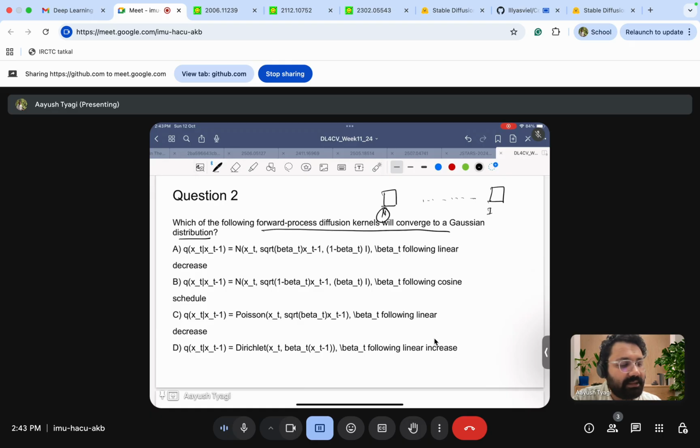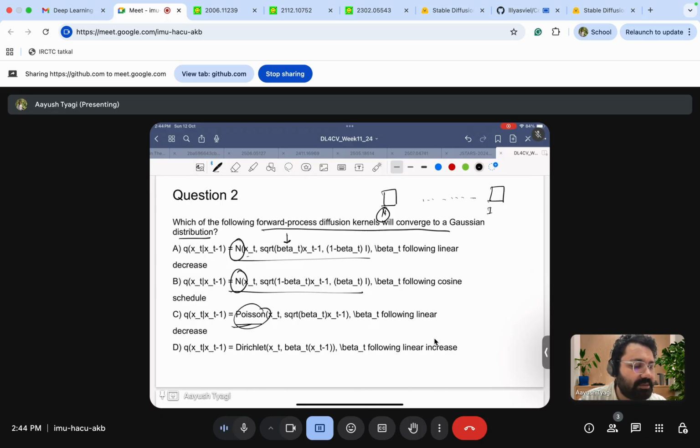So how are we adding the noise? This beta term is basically you sampling from a Gaussian distribution, and then adding that noise. You are sampling from a normal distribution, which is a Gaussian with a certain mean and some standard deviation, right? But if you are sampling from a Poisson distribution or Dirichlet distribution, you will never converge into a Gaussian distribution. So in this case, only samples A and B will converge to a Gaussian distribution.